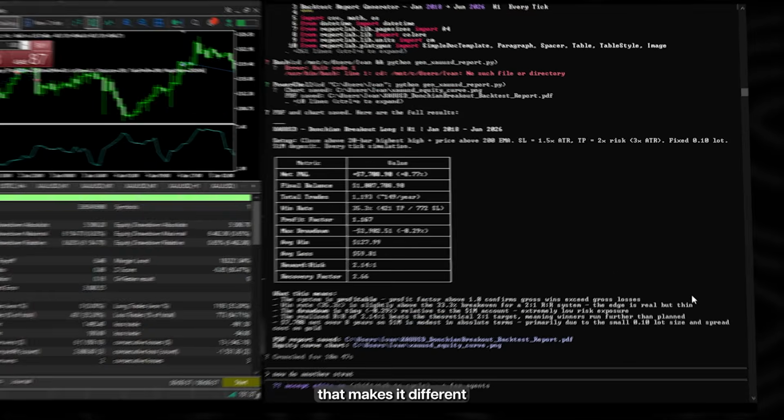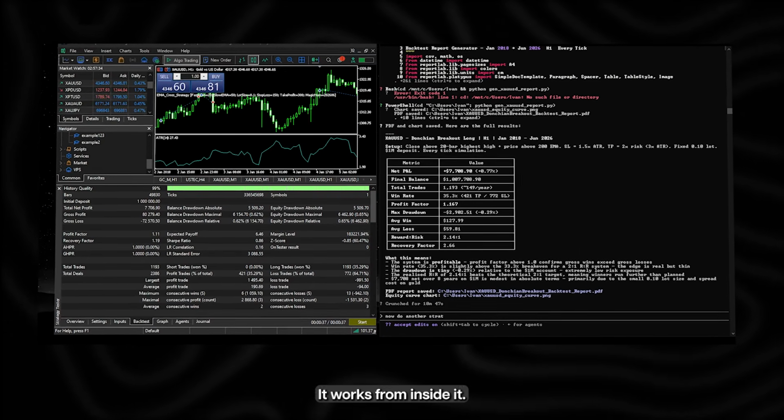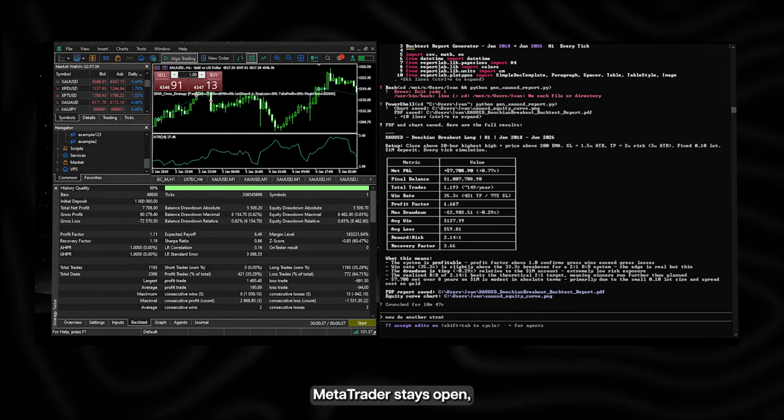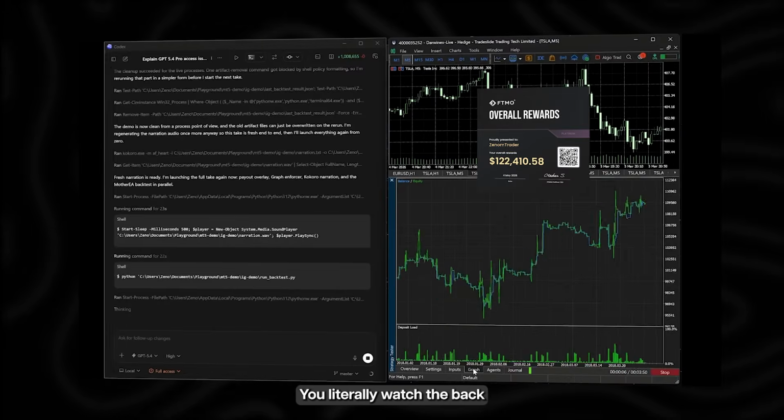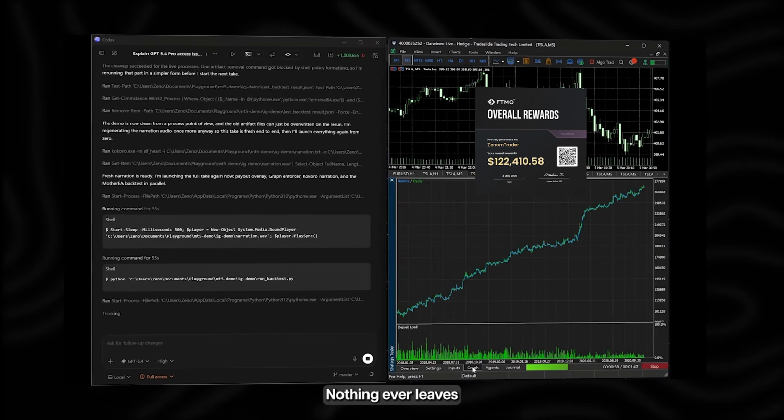And the thing that makes it different from every other automation in this space is that it doesn't fight Metatrader, it works from inside it. Metatrader stays open, stays usable, and never gets its windows hijacked or stolen. You literally watch the backtest run on your screen. Everything runs locally, nothing ever leaves your machine.